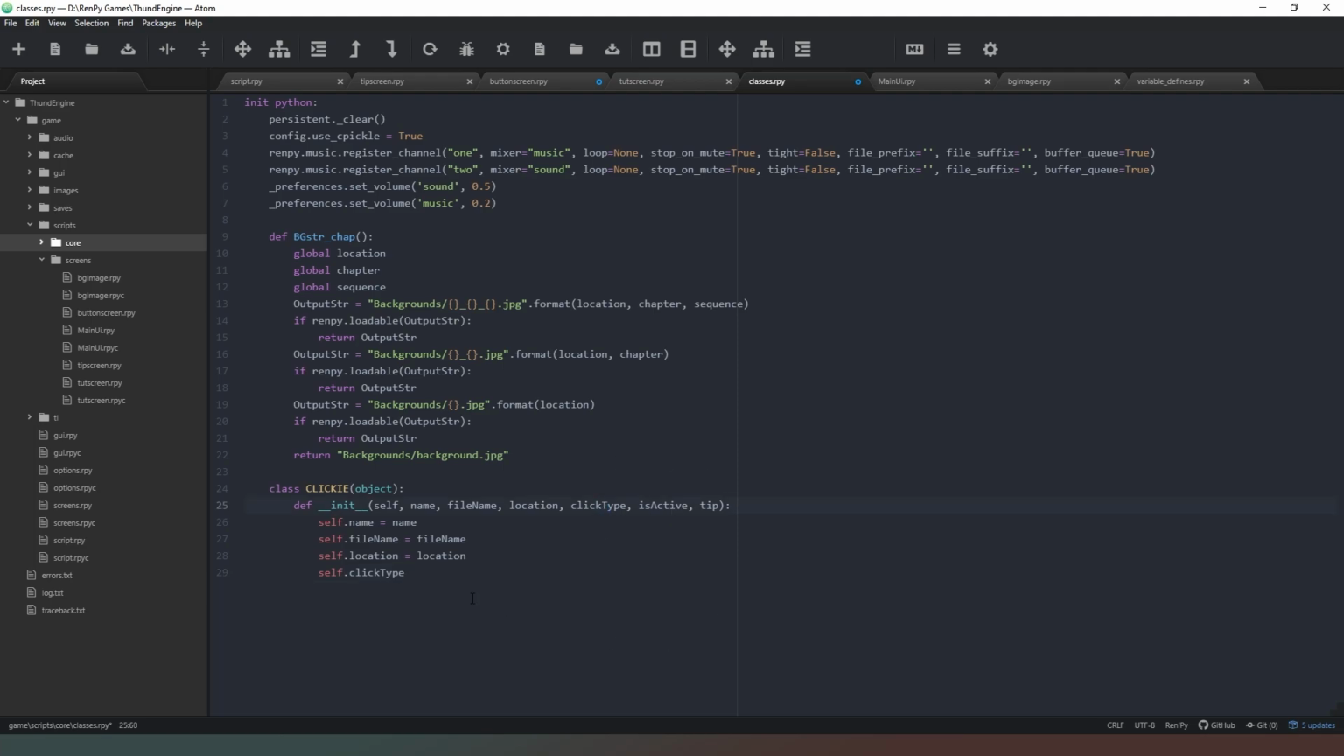My OCD will set off if I don't. Click type equals click type. Goodness me, it's because I'm looking at the screen and not looking at the keyboard. Self.is_active equals is_active. Self.tip equals tip. Cool beans.